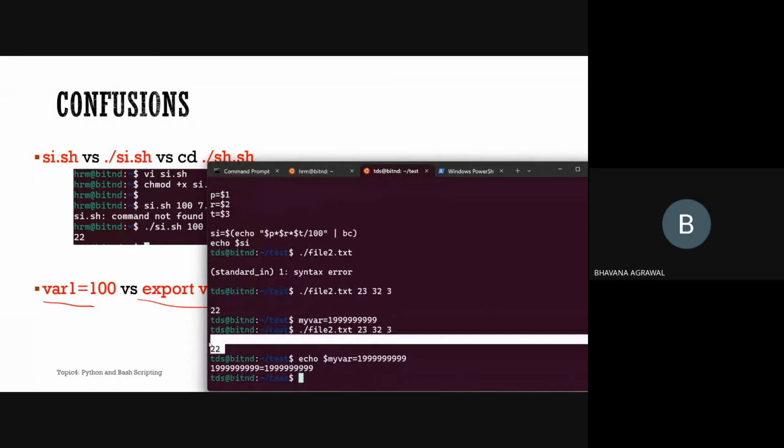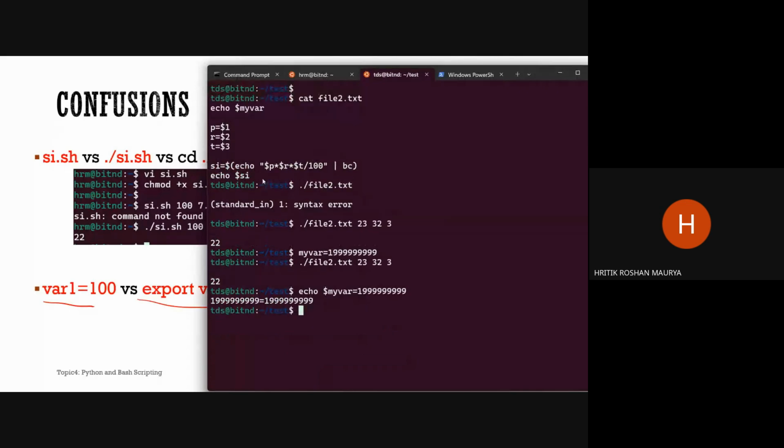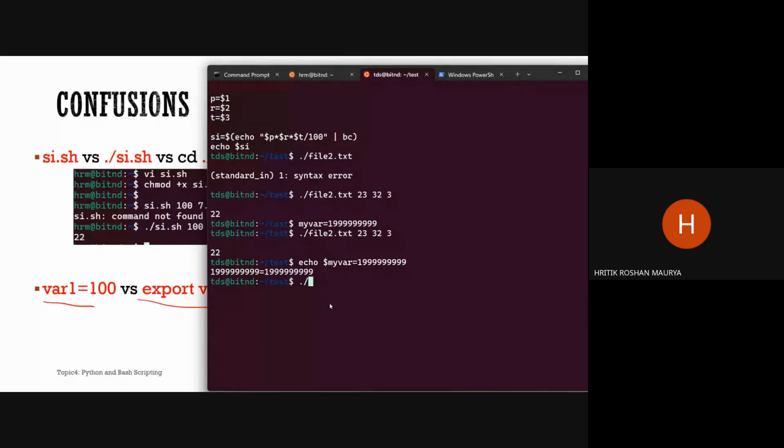Sorry, giving the space, that's why we write echo, where? my dollar, my dollar. After echo, echo is a command, so you need to give space. Here also I give the space, but here give the value actually. Then I am executing file2 again. I have given the value here, correct? Yes. But is it still giving the value?